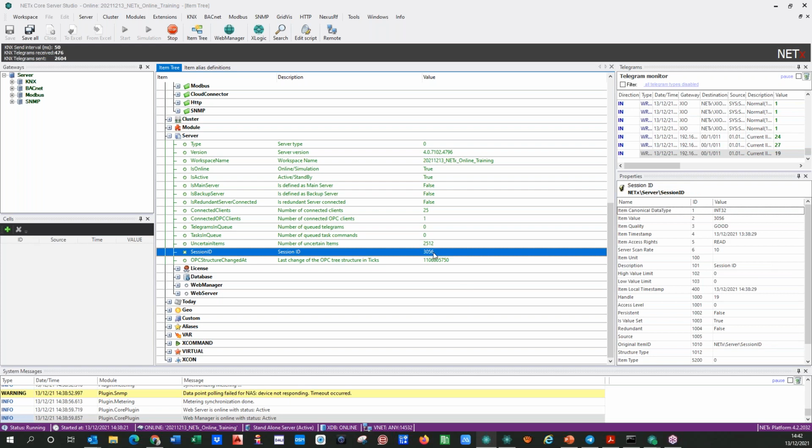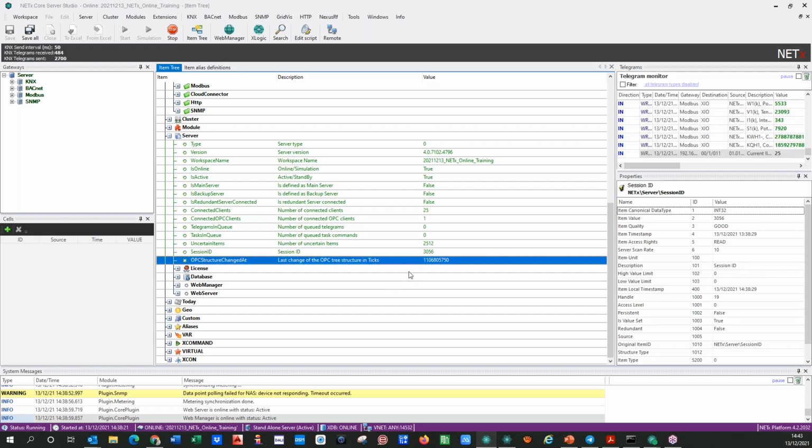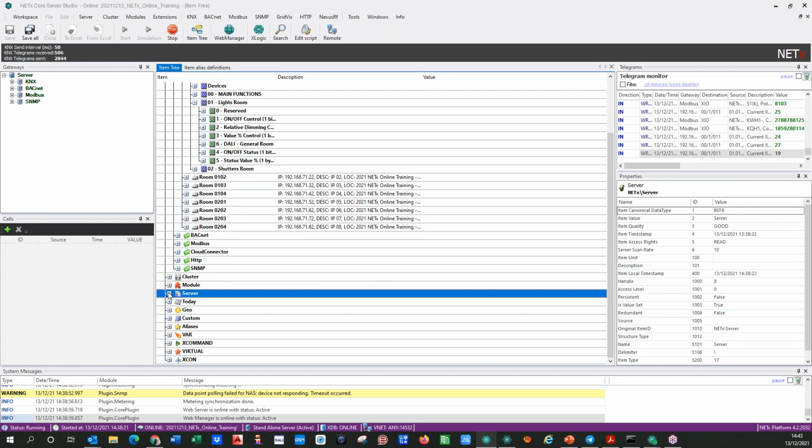The session ID also indicates how many sessions you have started and stopped with the BMS on your computer or whatever. And what is the last change of the OPC tree structure, in ticks, in milliseconds, for example. I think ticks is milliseconds or something similar. So how old your item tree is can also be seen here.